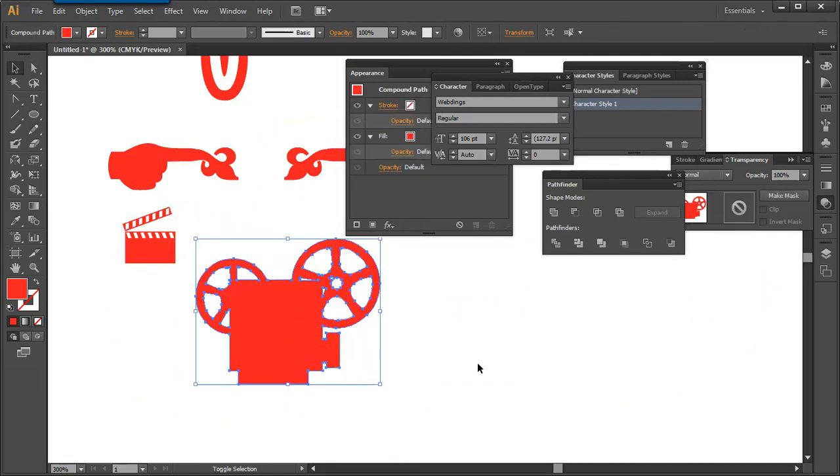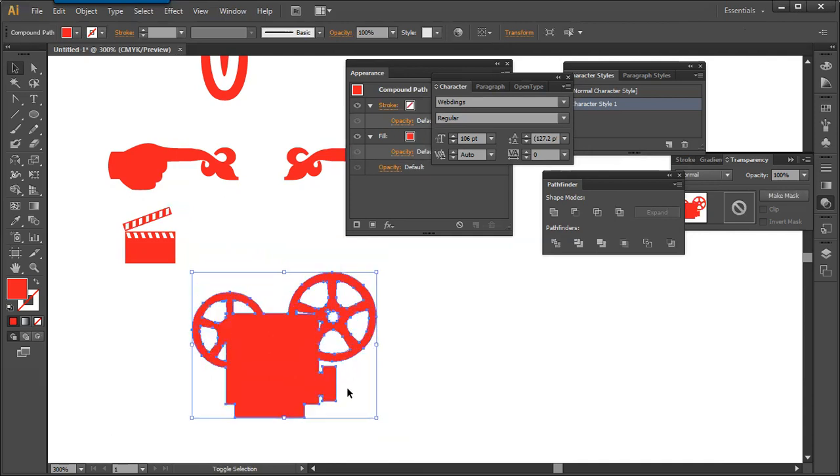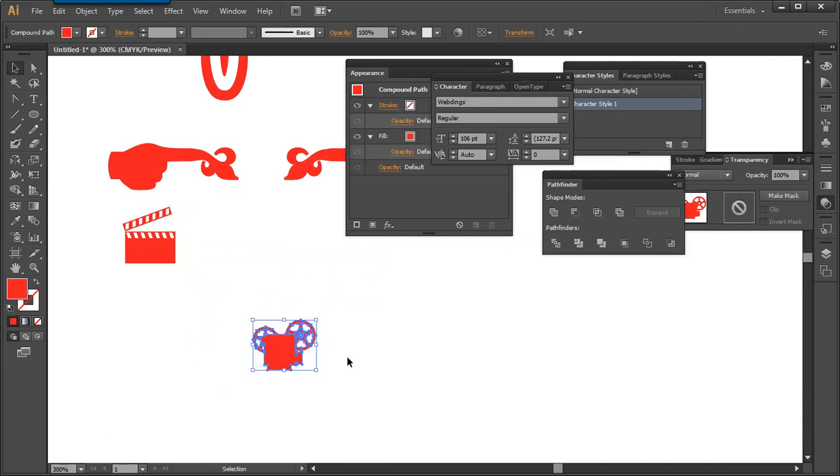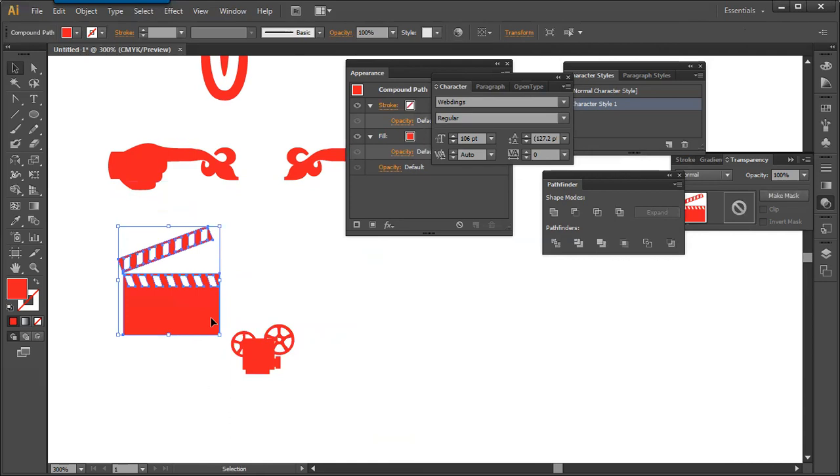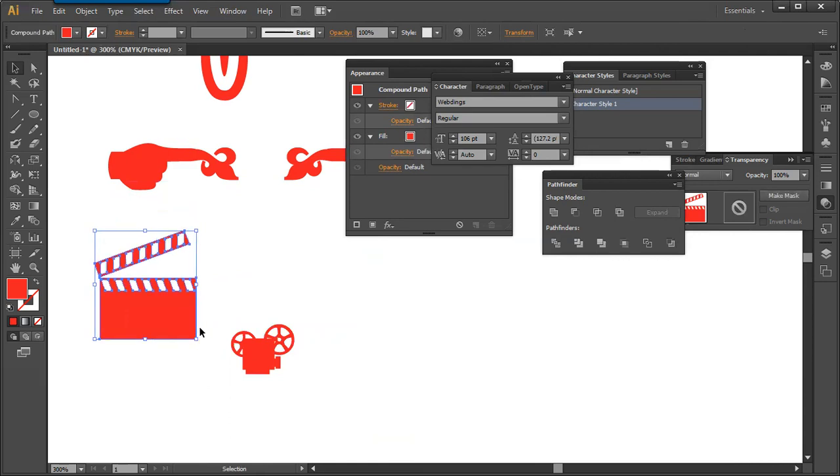So you can see it can be pasted and placed in any particular size, either in a visiting card, brochure, leaflet, or on a t-shirt.